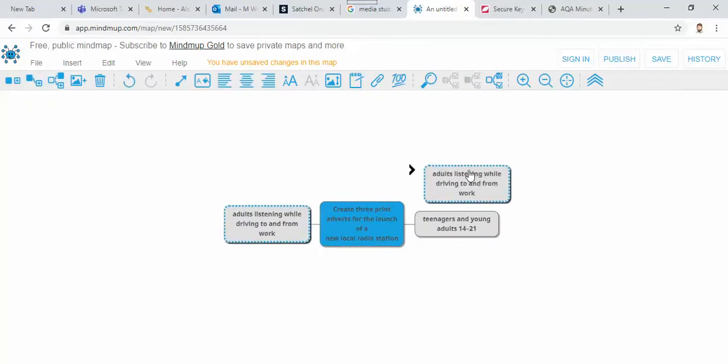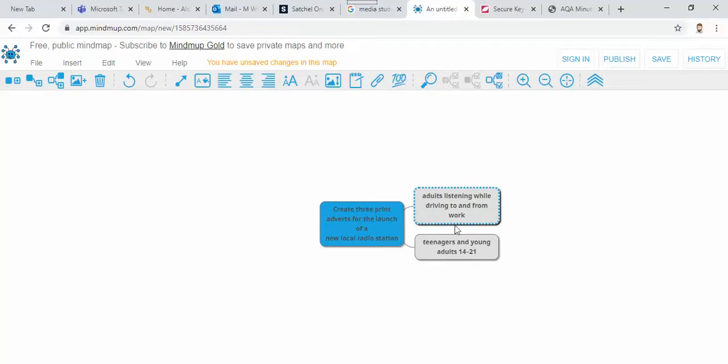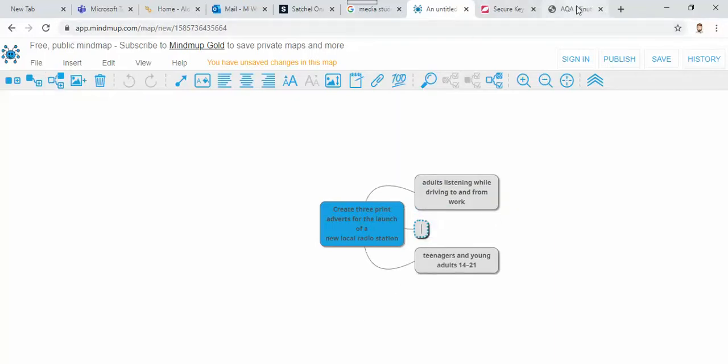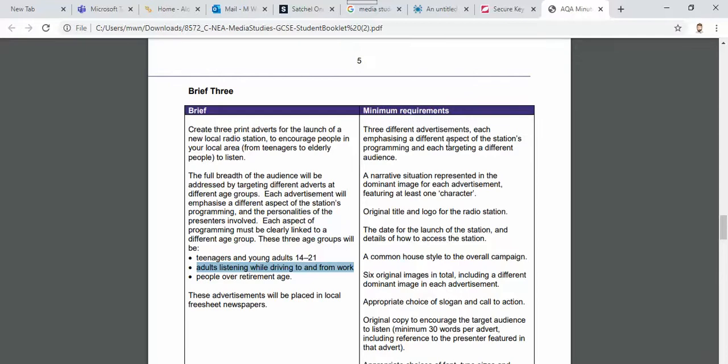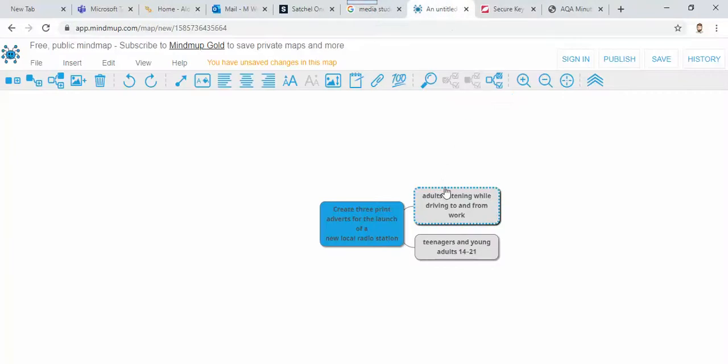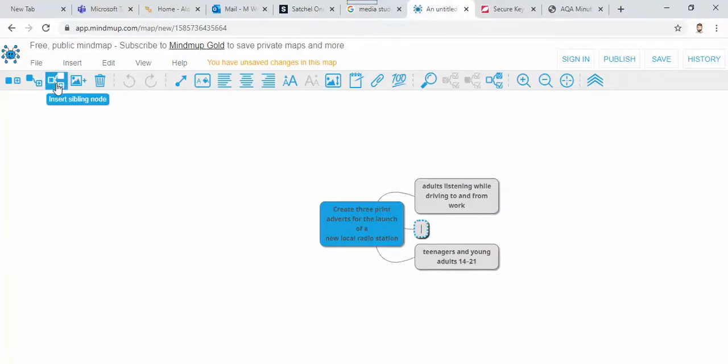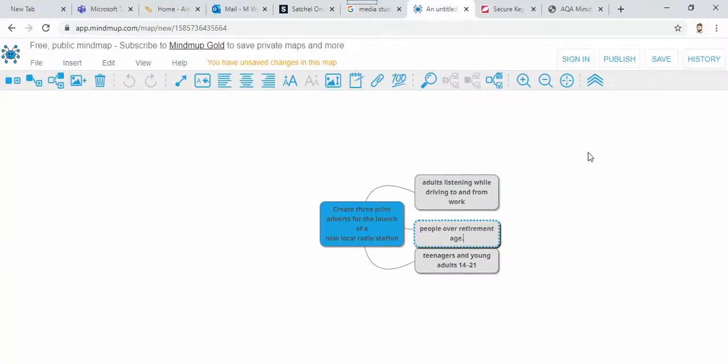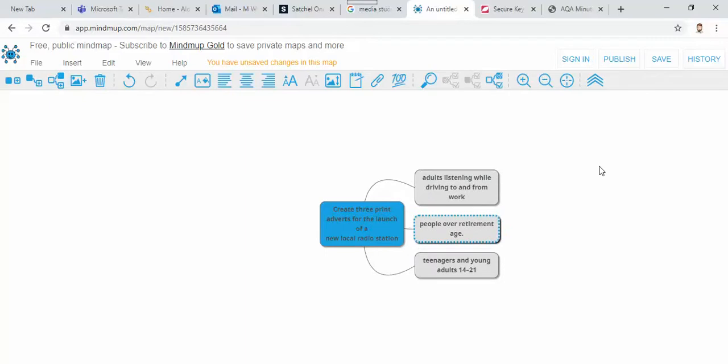Actually, I want that next to this one. Apologies for the laptop being a bit slow. And then people over retirement age. Okay, so at the moment you can see it's not really rocket science here, and it probably doesn't look like I'm doing much, but I am exploring it in much more detail.